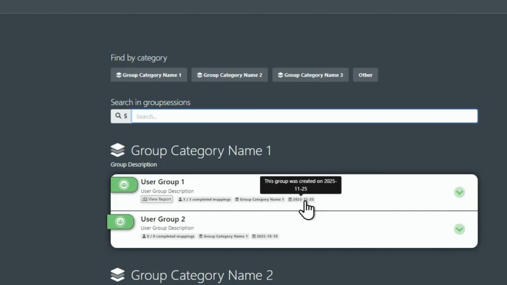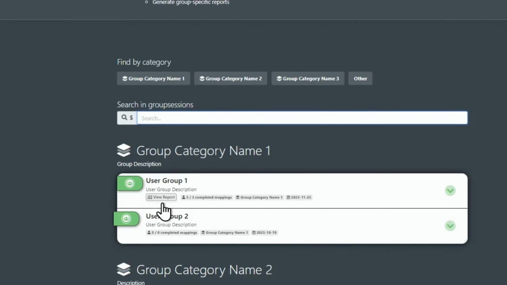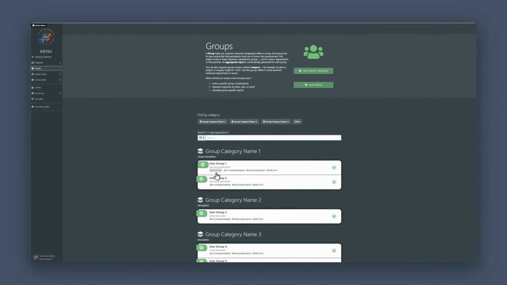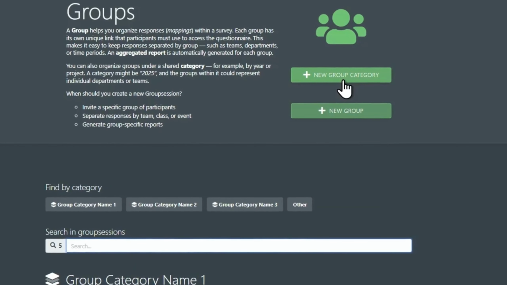Here you can also directly view the report for mappings in the group if you have created a report in the report builder. There is a separate video guide for this. In the upper right corner of the page you will find the buttons New Group Category and New Group, which allow you to create both new categories and new groups.